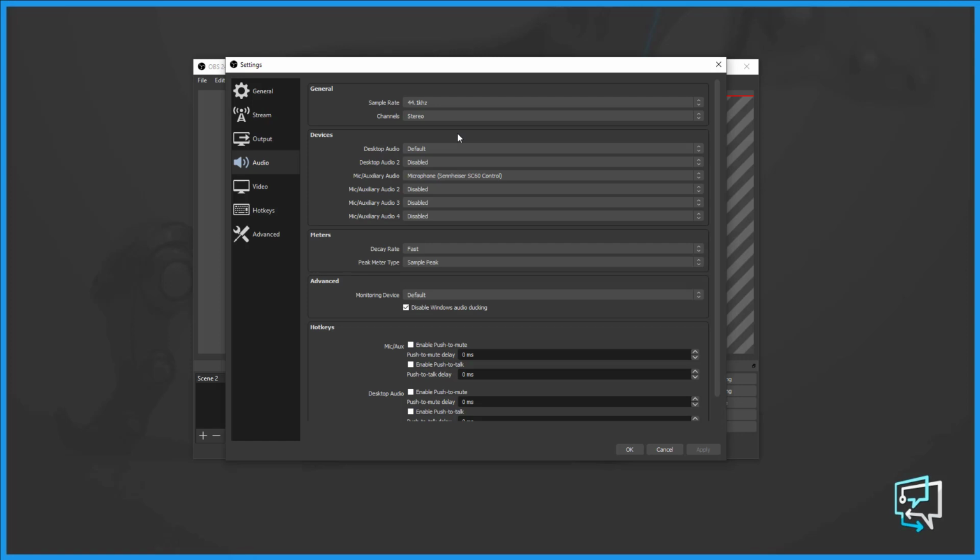And when it comes to a good microphone for you to use, the one that I'm using now, which is the Sennheiser SC60, is a really good one. It's not the best, but it's pretty inexpensive. I think it's around $30 on Amazon, and the quality is pretty good. But the best one that you can buy is the Audio-Technica, I believe. Let me see if I can find it real quick.